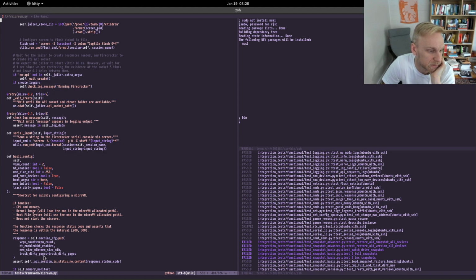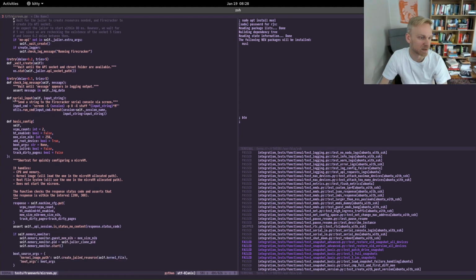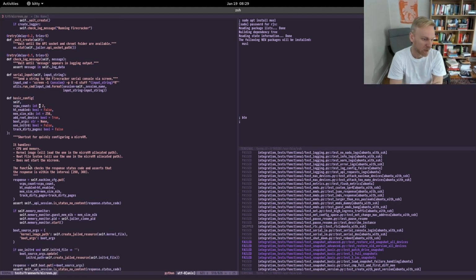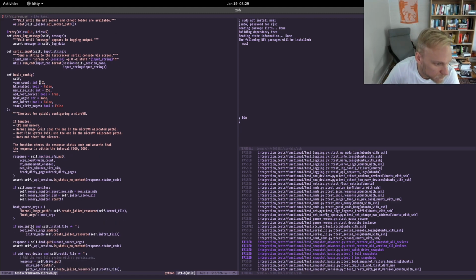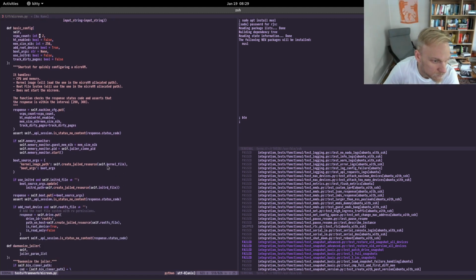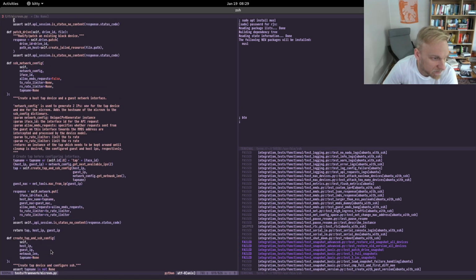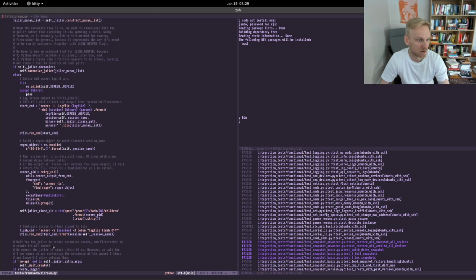Shortcut for quickly configuring a microvm. Okay, so this is good. This is basically a default thing. You could call this and it has all these defaults. Memory size of 256, no HT enabled, add root devices enabled, boot args is none. Using initrd is false by default, and track dirty pages is false, and then vCPU count is 2, so more than a single core. So what's interesting is we haven't looked at that spawn one, right?